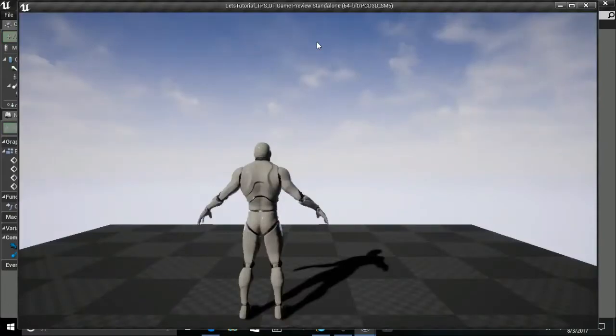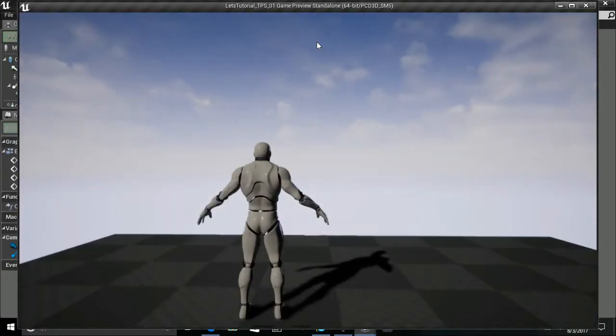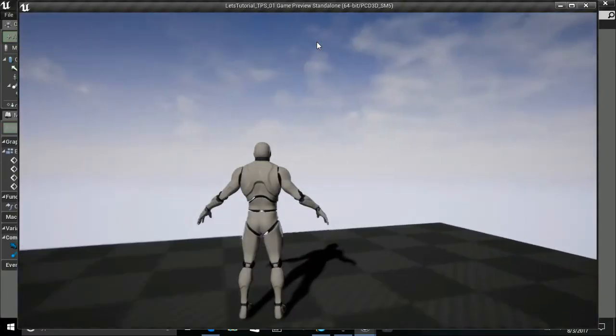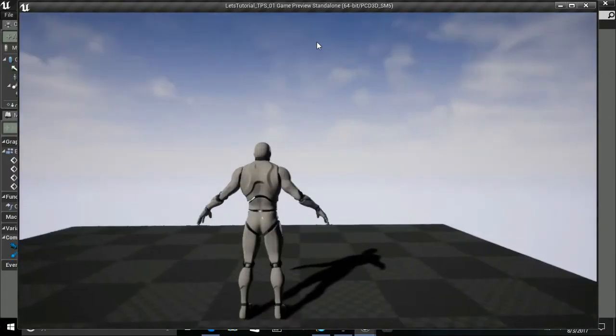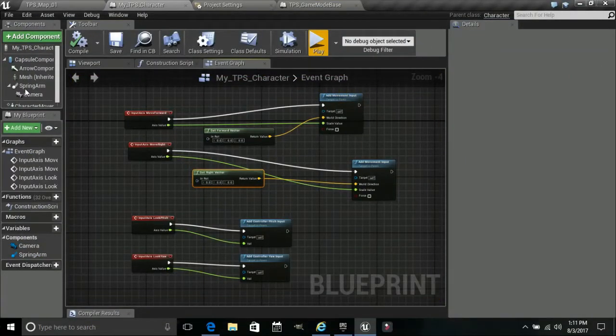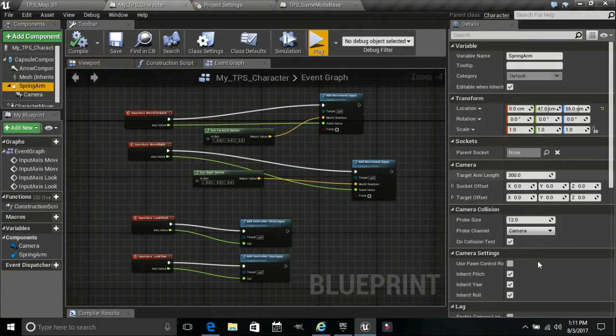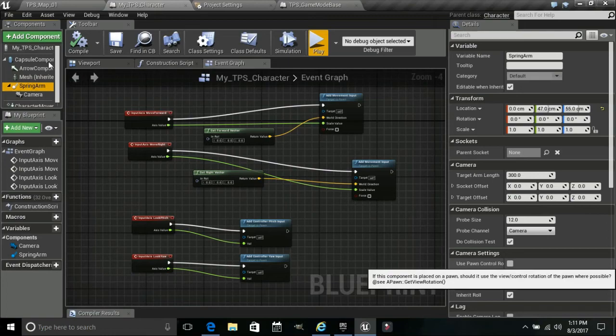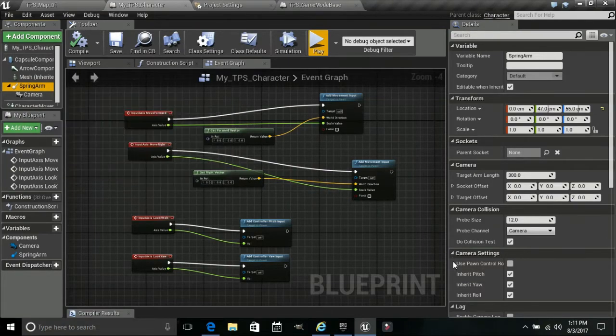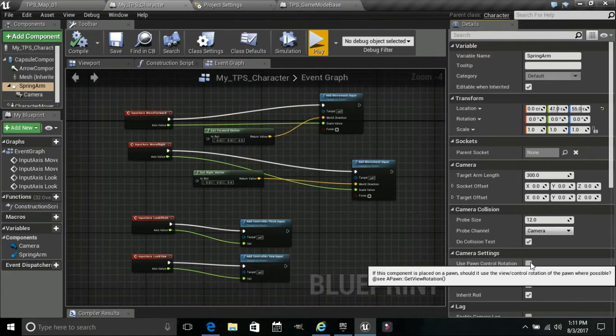Now you would think that this works, right? Looks like it works good. But the thing is, the pitch still doesn't work. So you want to hit escape, get out of there, go into your, is it the spring arm? Yeah. You're going to want to click on your spring arm and use pawn control. You can slide this over rotation.